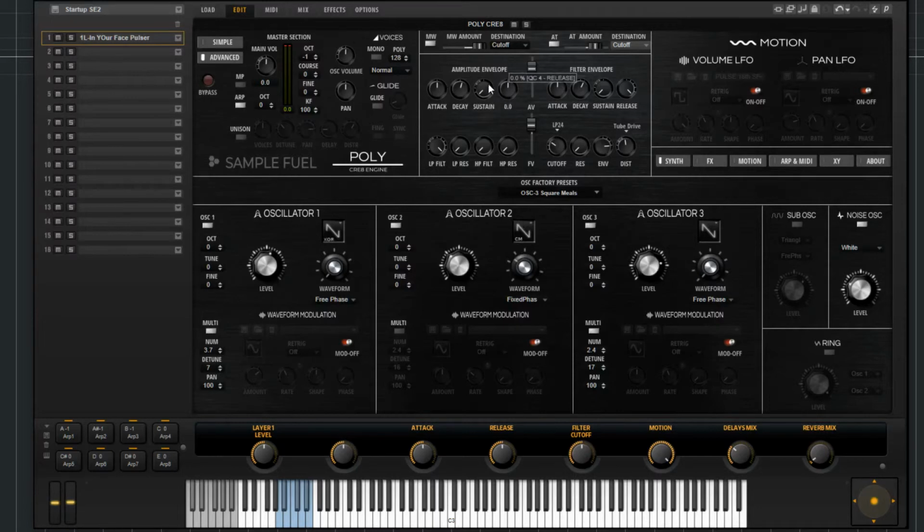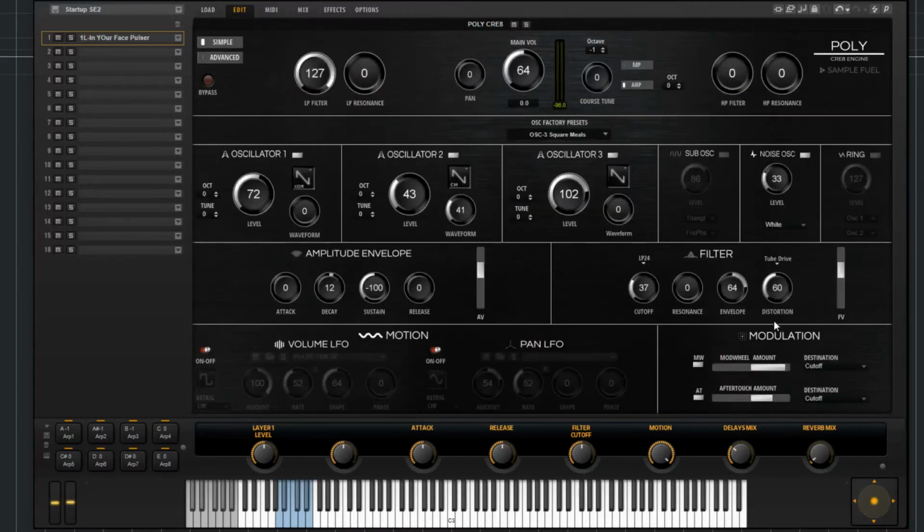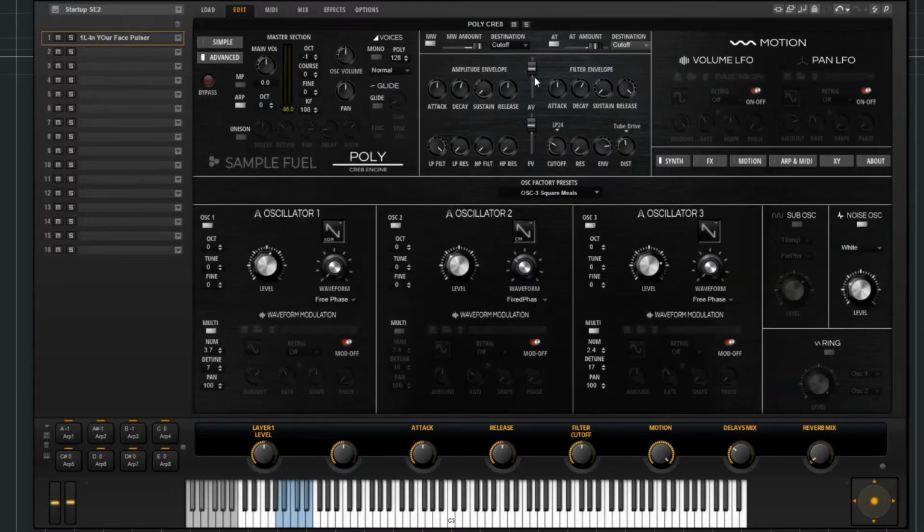Making our way over here, you're going to have most of your ADSR control right here. You've got the amplitude envelope as well as the filter envelope. As we discussed on the other video for the simple page, you've got the filter envelope amount here. And this is where you'll find the controls for the filter envelope. So you've got the attack, decay, sustain, and release up there. And then this mimics, like I said, the simple page. You've got the filter controls right there. And then here's your modulation controls up here for mod wheel, aftertouch. And then your motion controls for volume and pan.